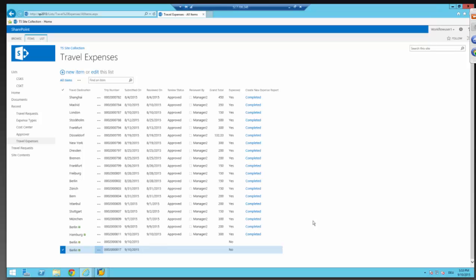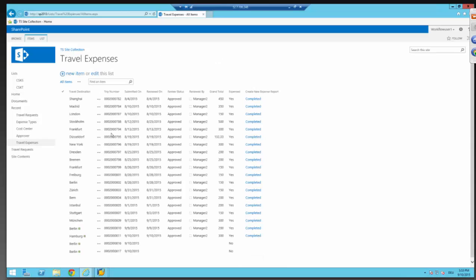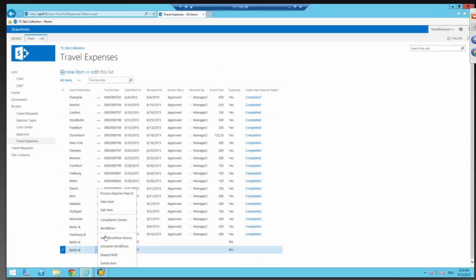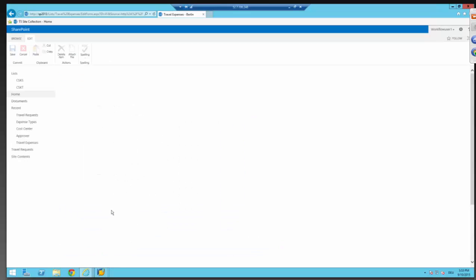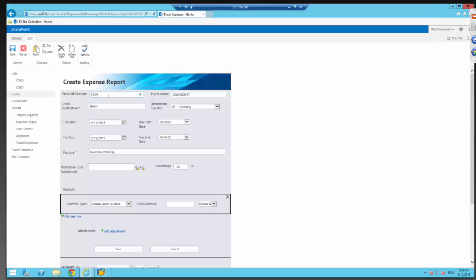Okay, so the travel expenses workflow is similar. Just one second. You just have to edit the item here, and as you see, a few fields are already filled by the travel request scenario we've seen before, like the trip number, which was generated, a travel destination, trip start, and so far the alternative cost assignment you have to fill in again. Let's say here.